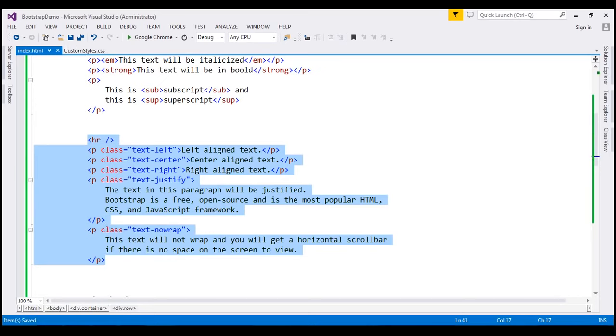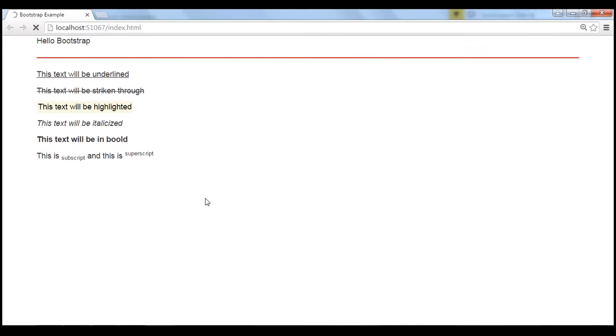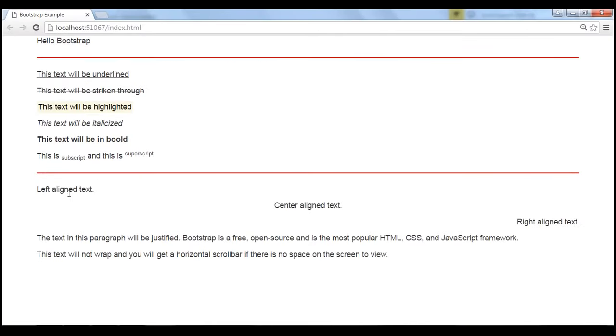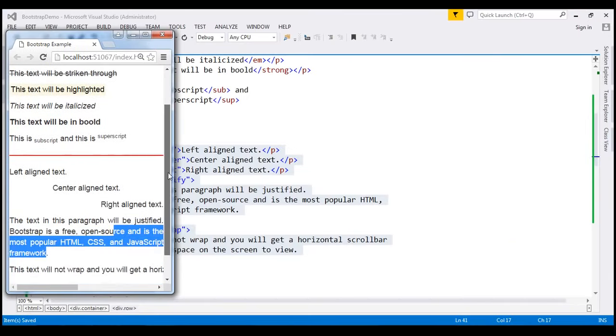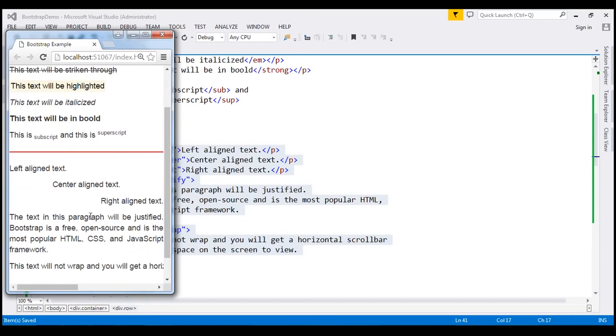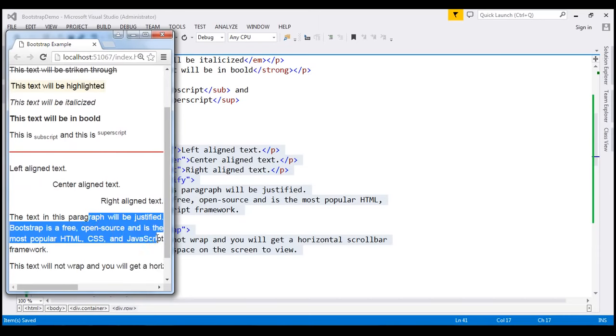I have this exact same HTML already typed in Visual Studio, so I'm going to uncomment this code and reload our page. Notice the paragraph that has text left class applied, it's left aligned. The paragraph that has text center applied, it is center aligned. And the paragraph that has text right applied is right aligned. And this is the paragraph on which we have text justify class applied. To see the text justification in action, I'm going to resize the browser. Notice the first 3 lines within this paragraph are properly justified.